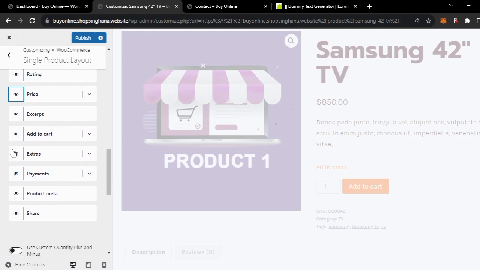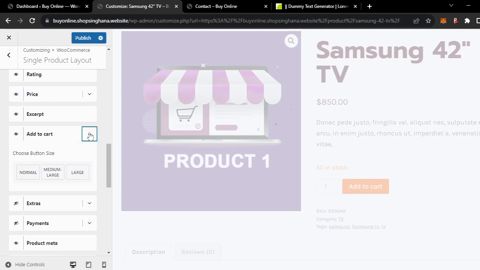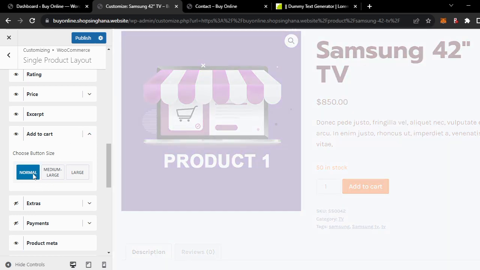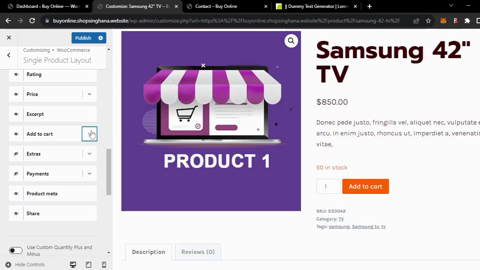And then you can even do extra things over here. So when you come to add to cart over here, what do you want? Do you want the normal button size, or the medium button size, or the large button size? It depends on what you really want.